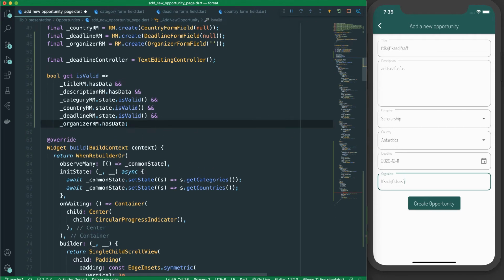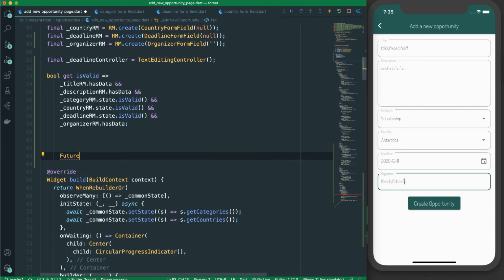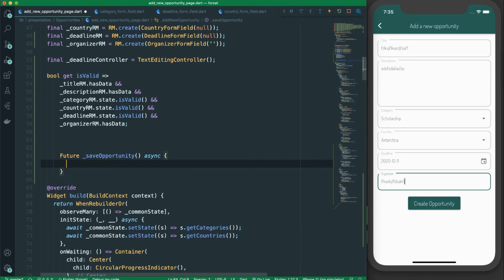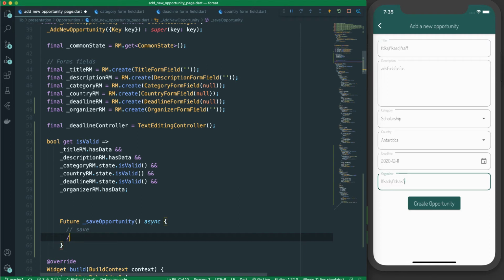After this is valid, I am going to create a future method, because once we are sending an opportunity to the server, it takes a little bit of time. I'm going to put the name as save opportunity, and this is going to be an async method. And now it is time to save this opportunity, right? So we want to save this opportunity, but we have all these parameters or our form fields. Consider if you have a longer form, then passing all those form fields to a method which will be in your state, right? Because you want to call your state. That is not a good practice.